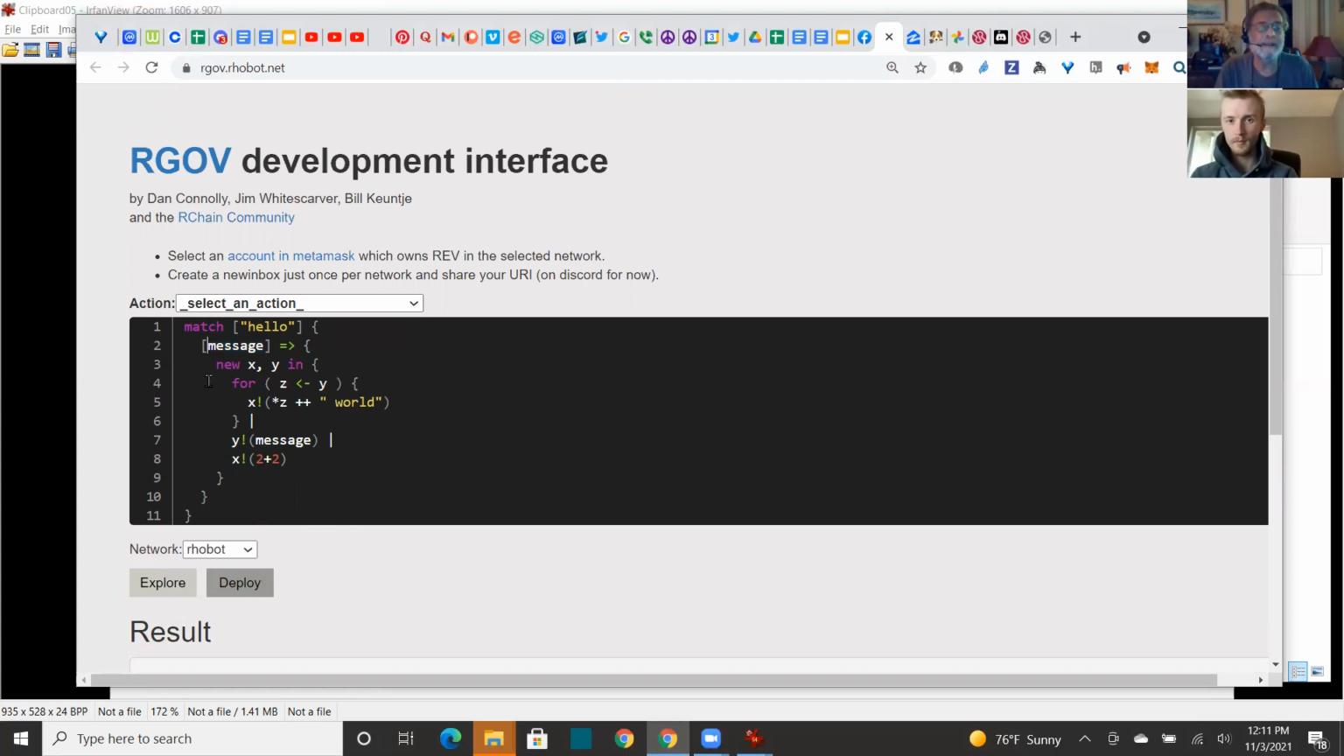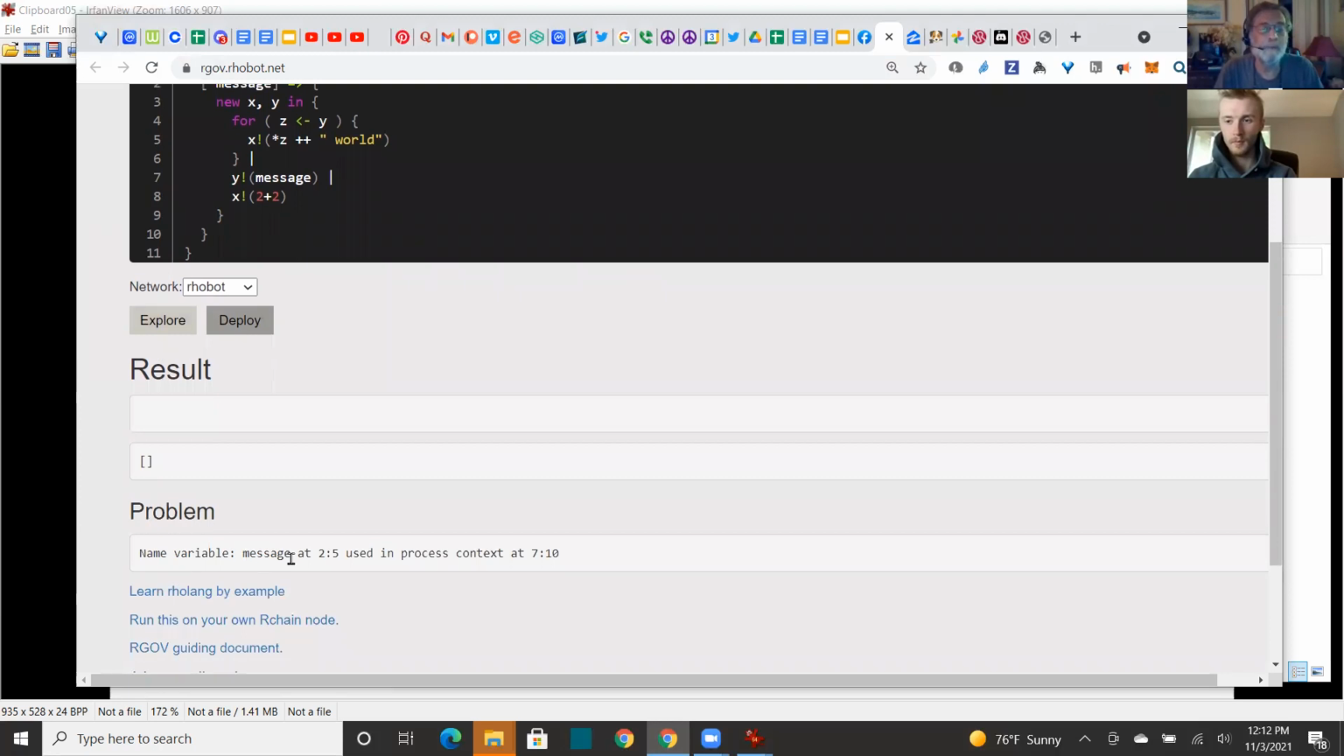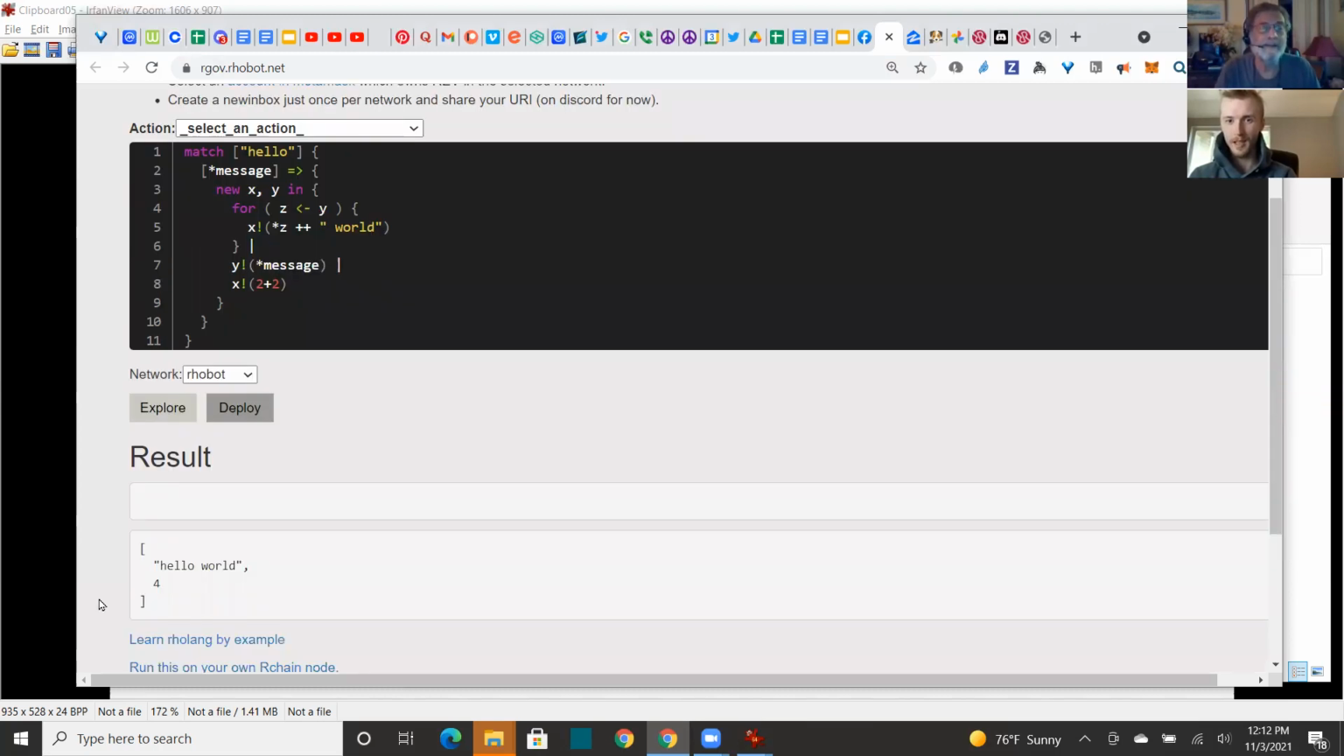Okay, and I could have put a star message here, and that would give me a problem. Name variable message used in process context on 7. Well, by making a process for message, I'm making it a name. So now I have to put a star here, because I made message a name rather than a process. Is that confusing enough?